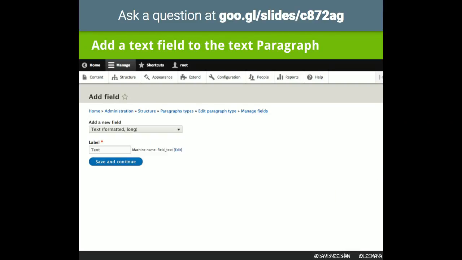We can choose what type of field. This is going to be, again, just like a content type. Any field that you could typically choose for a content type, you can also throw into a paragraph type. So in this case, it's just a text paragraph type. So we choose a text field, give it the label text.